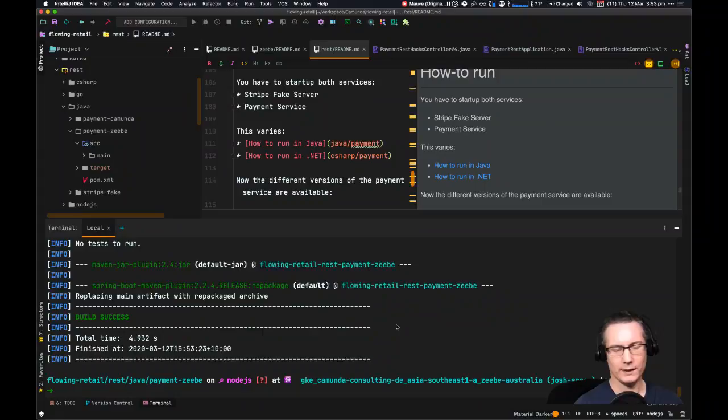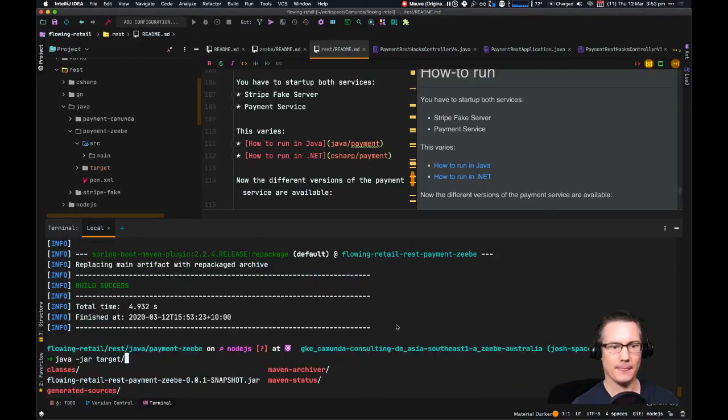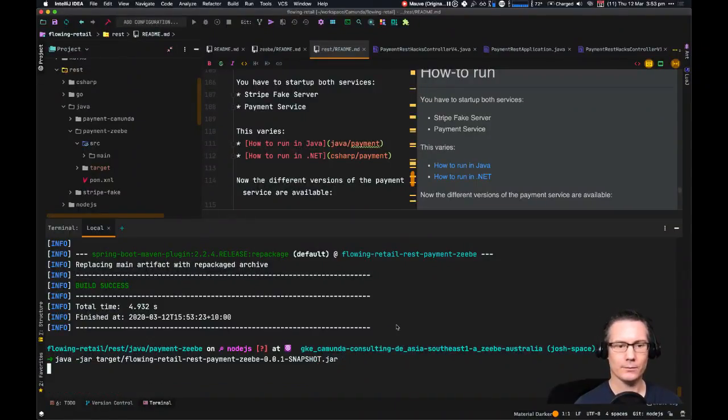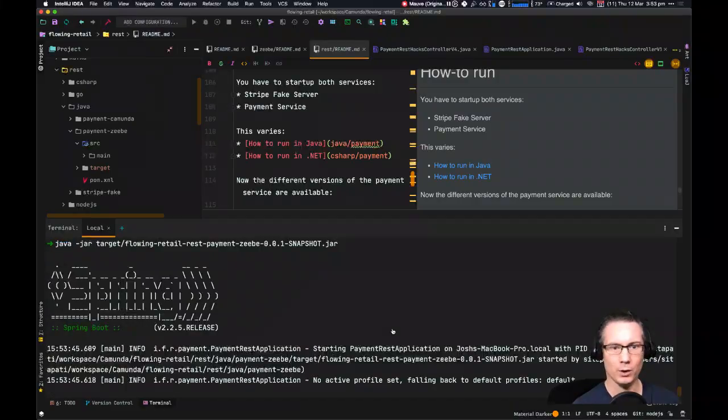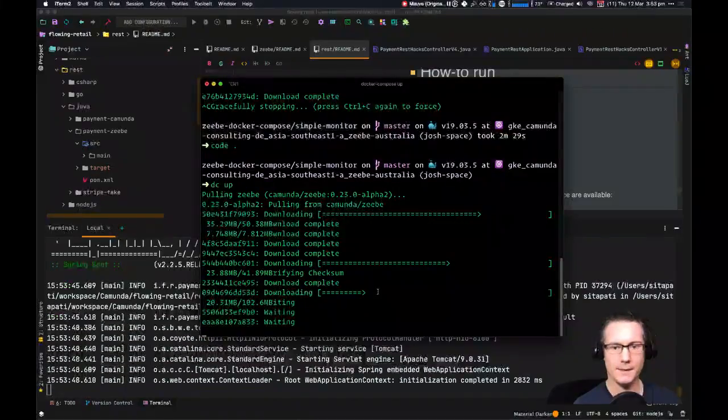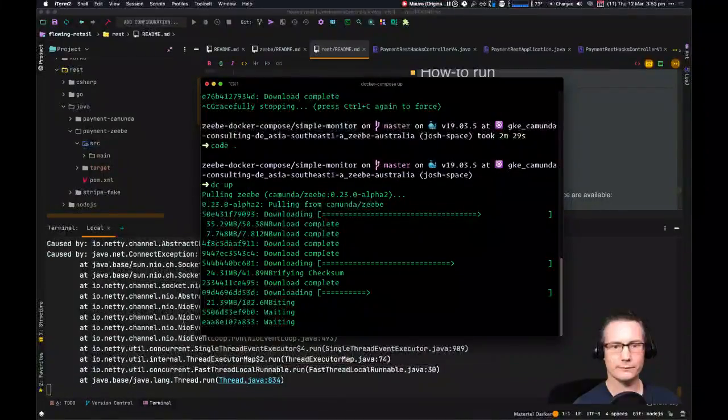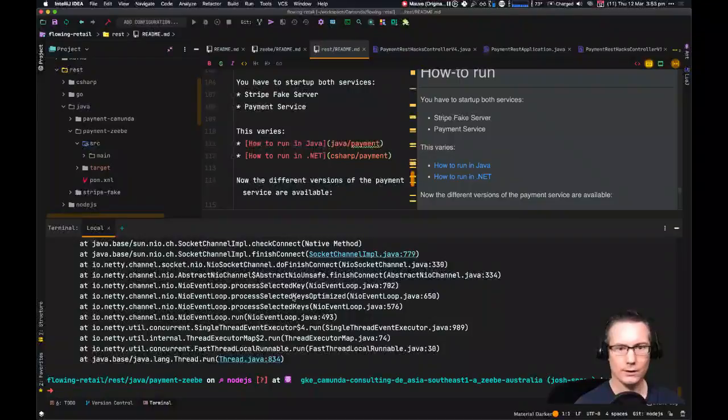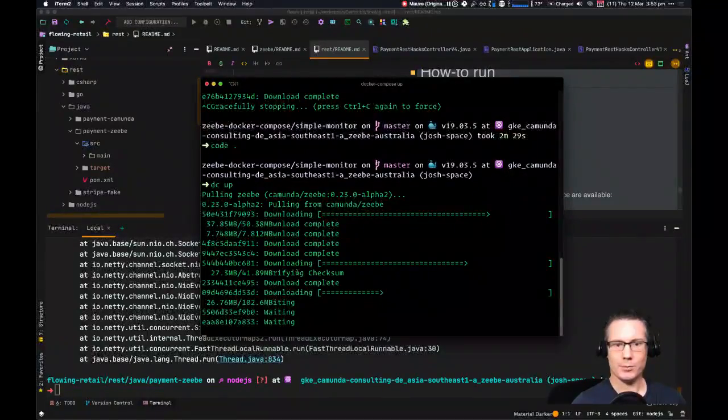Okay, so if I now go, I don't know, java -jar, let's try that. Java -jar, target, flowing-retail. Boom. Oh, okay, so since my Zeebe's not running, it'll probably blow up. Yep. I think it will. Because there's no Zeebe broker running.